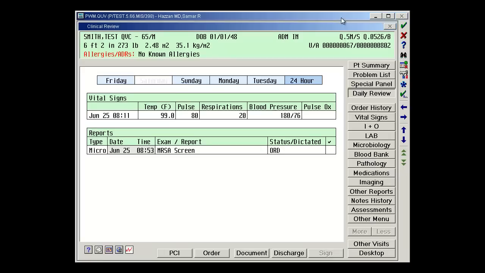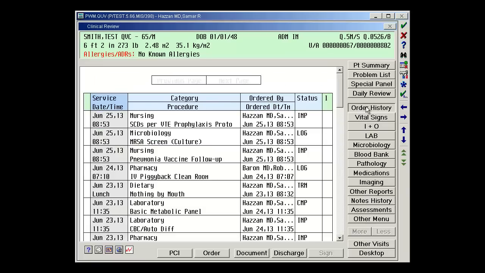Alright, the next thing we wanted to show within review itself, we'll actually go through a few different buttons all at one time. The next thing we're going to do is order history, vital signs, and INO. Clicking on order history can be very helpful in here. It indicates if there are orders, dates and times, who the ordering provider was.